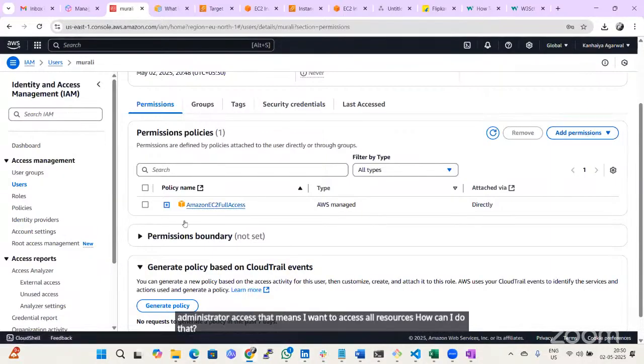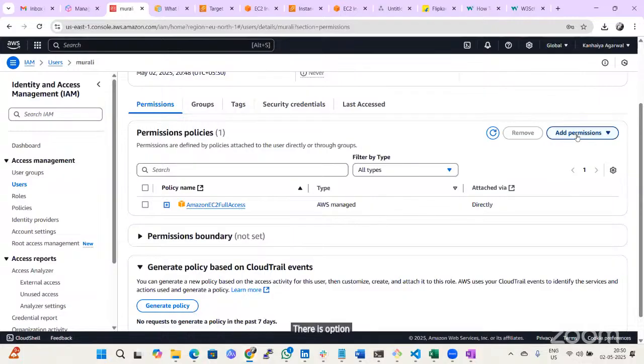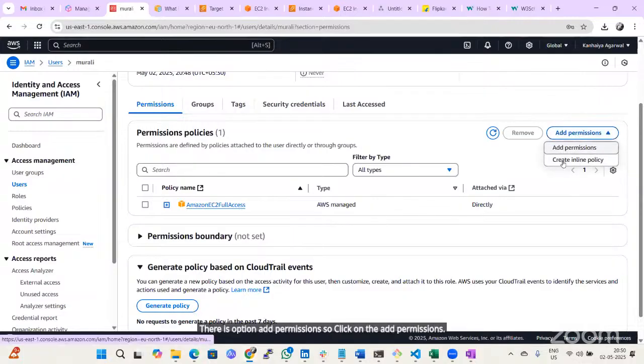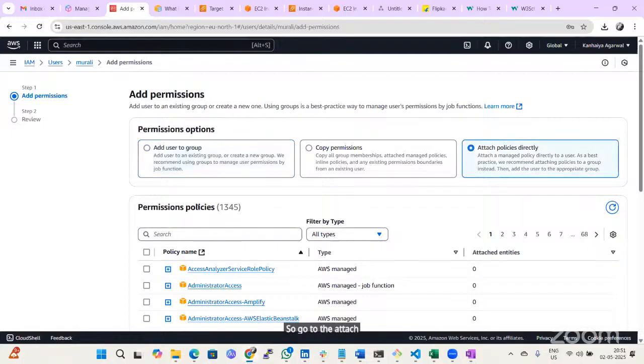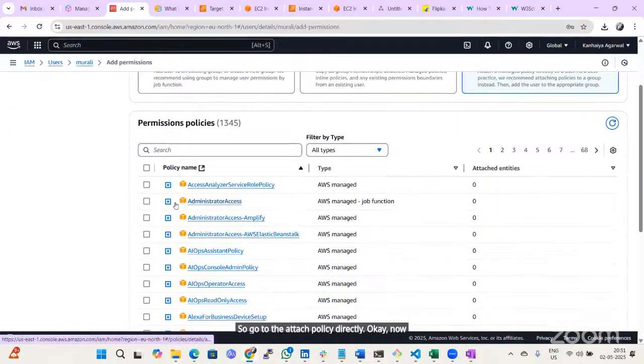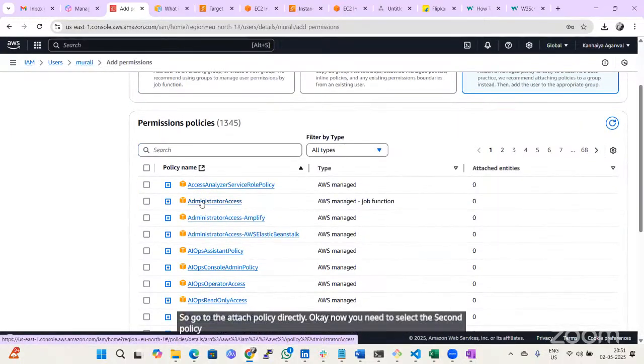There is an option, add permissions. So click on add permissions. See, add permissions or create inline policy. Just click on add permissions. So go to attach policies directly. Okay. Now you need to select the second policy, administrator access.